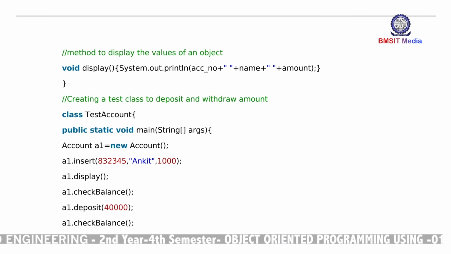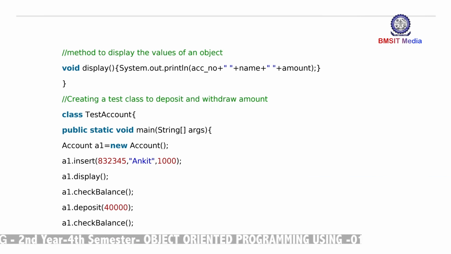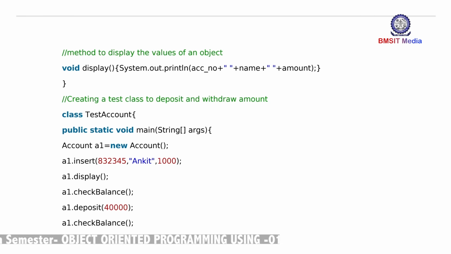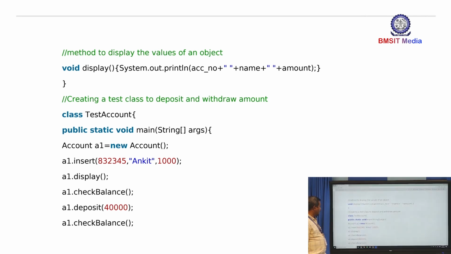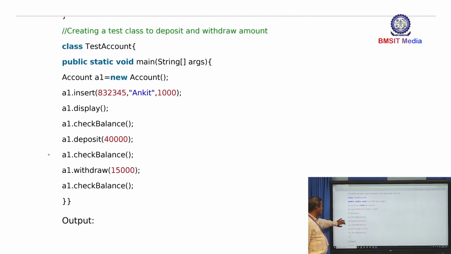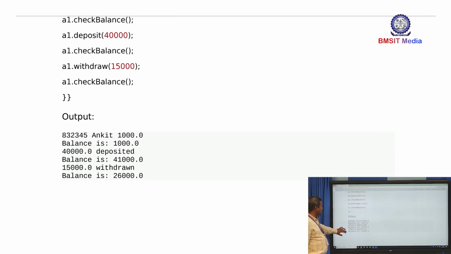To write the main, we have created a class called TestAccount. Inside that we create a main function, and an object of Account type, that is a1. Then we call the insert method for insertion, the display method, check balance method, deposit, so many functions we are calling. So this is the output.